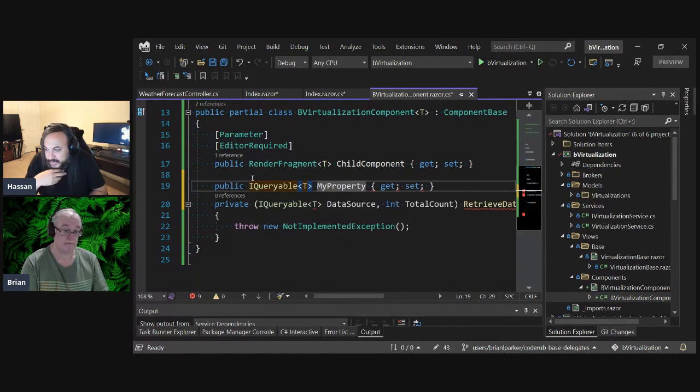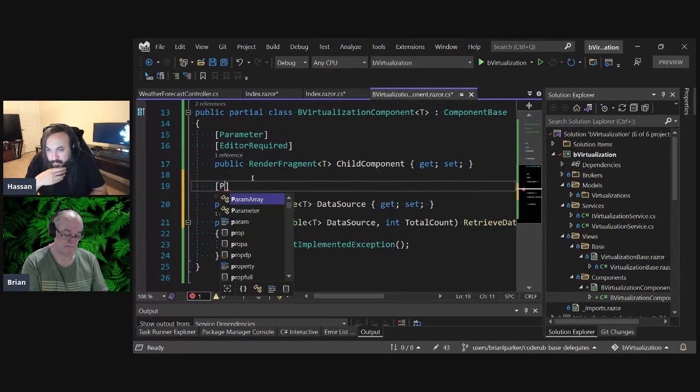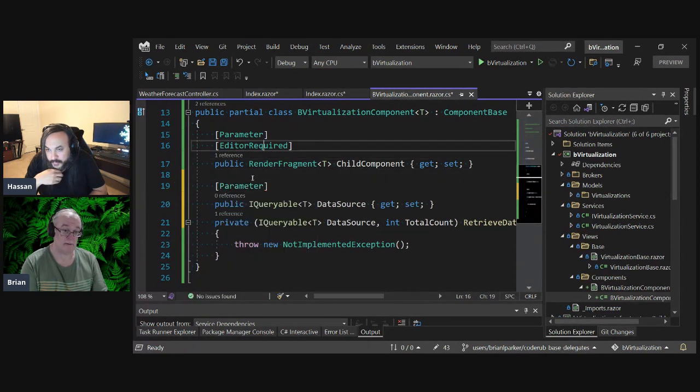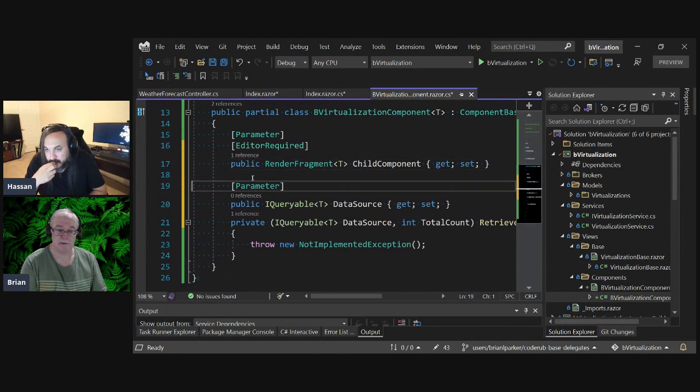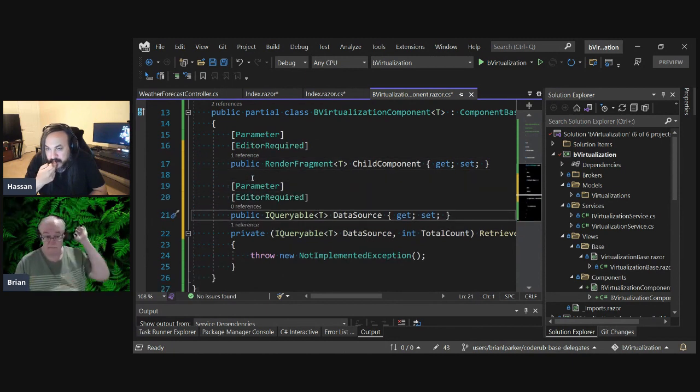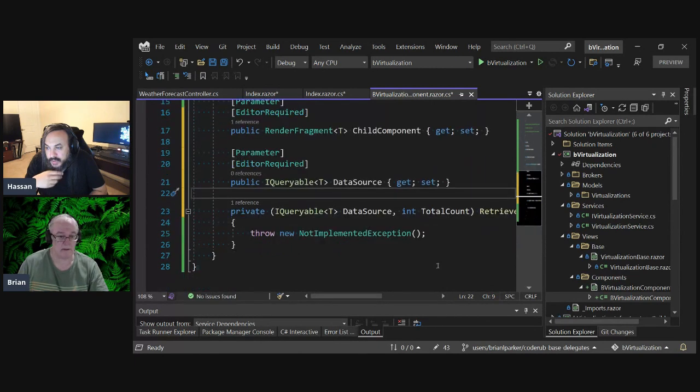So that's our T. Yep, and then let's make this a parameter. Yep, it's one of these ones. It's required. Okay, so that's one. Also, at some point in time, we need to inject our service, or call our service rather, but we'll hold off on that for a second.